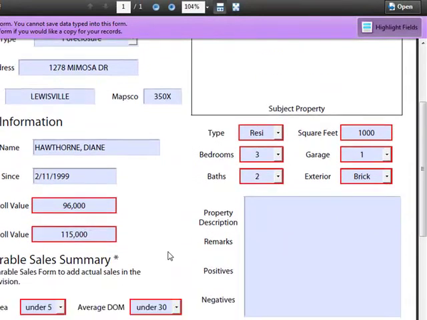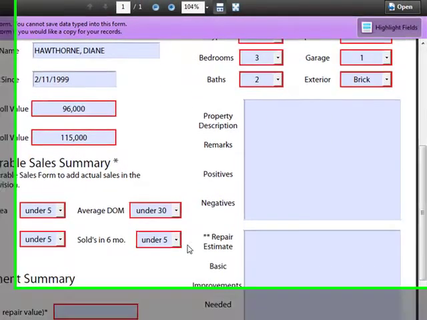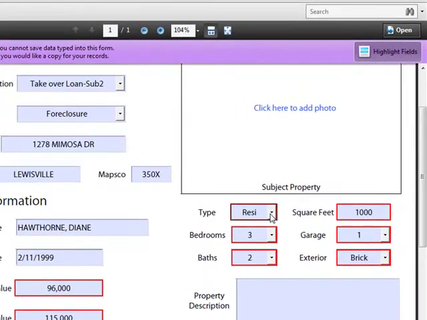You can work it up and down or right to left, but it's a house, square footage. Let's say it's 1,800 square feet, 3 bedrooms. Let's say it has 2.5 baths. Let's say it has 2 cars. And the exterior, you've got wood, stucco, siding. Let's say it's siding. And then your property description.